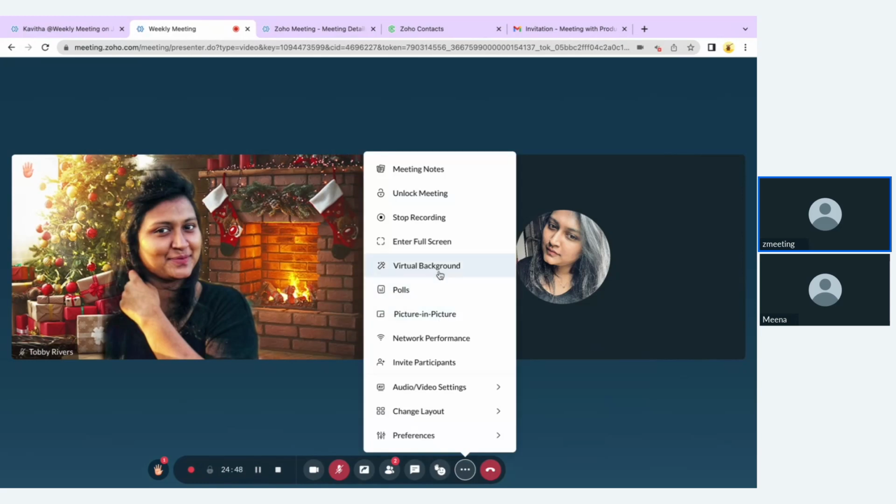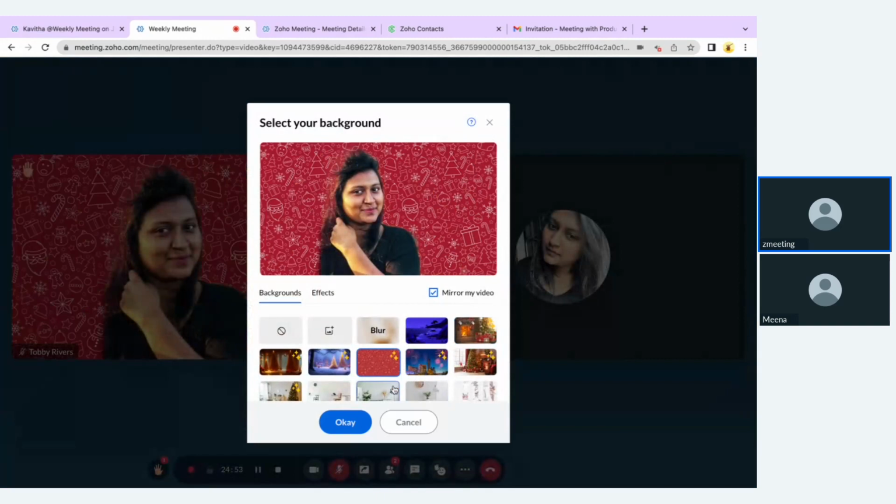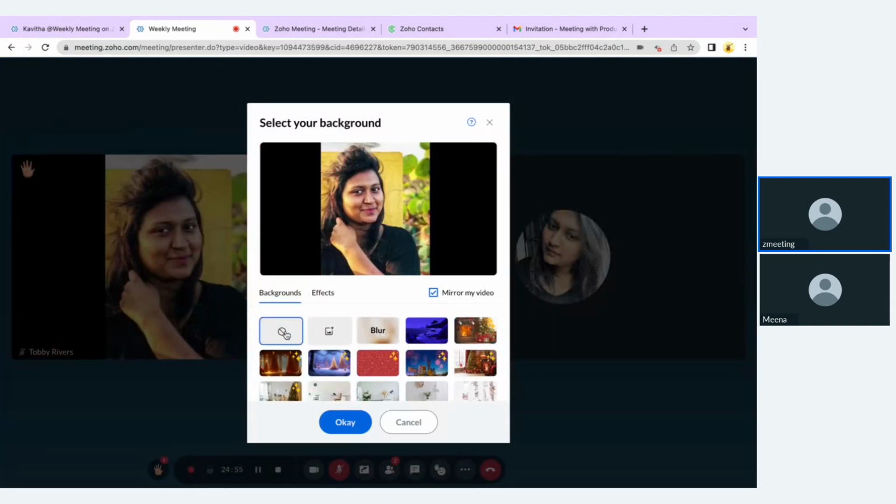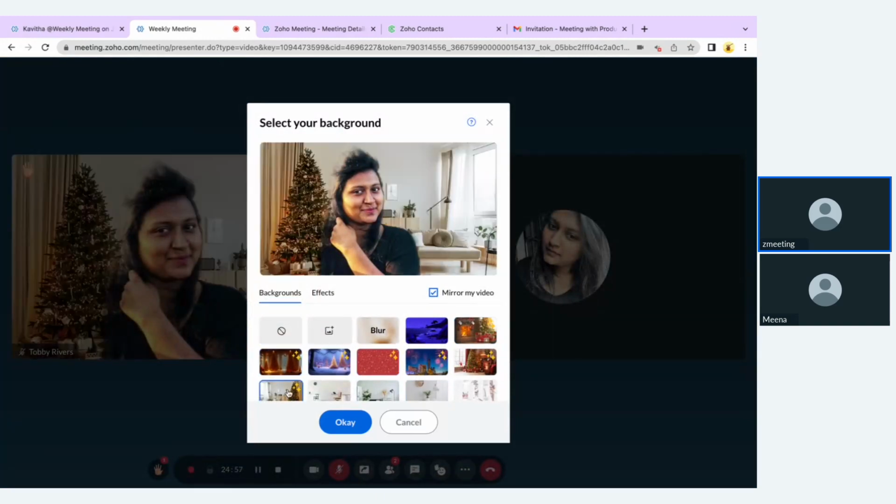Now, let's jump on to virtual background. Using the virtual background, you can easily change the background or disable the same in your ongoing session. We have also now introduced an option to upload custom images of your choice and apply them as a background during your online meeting.